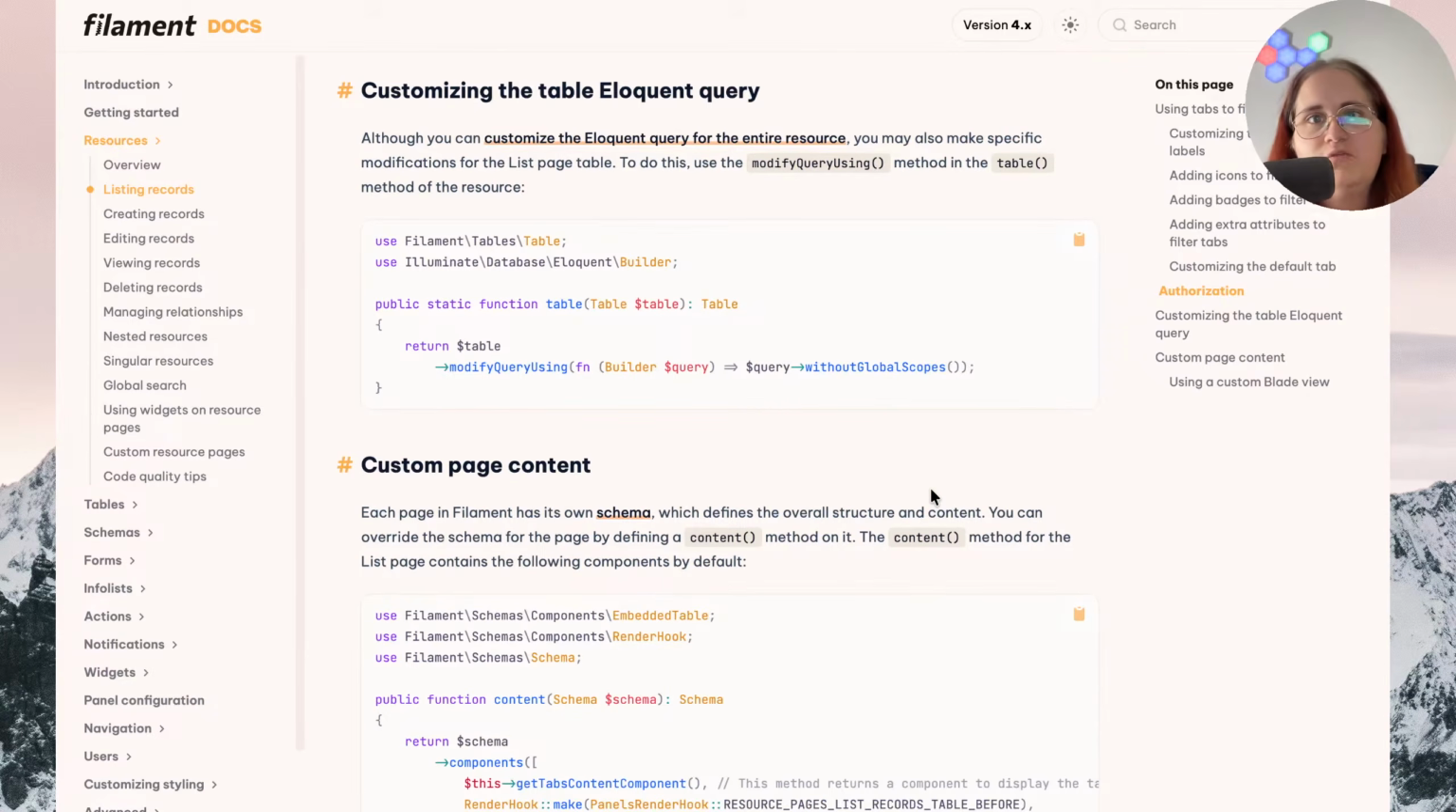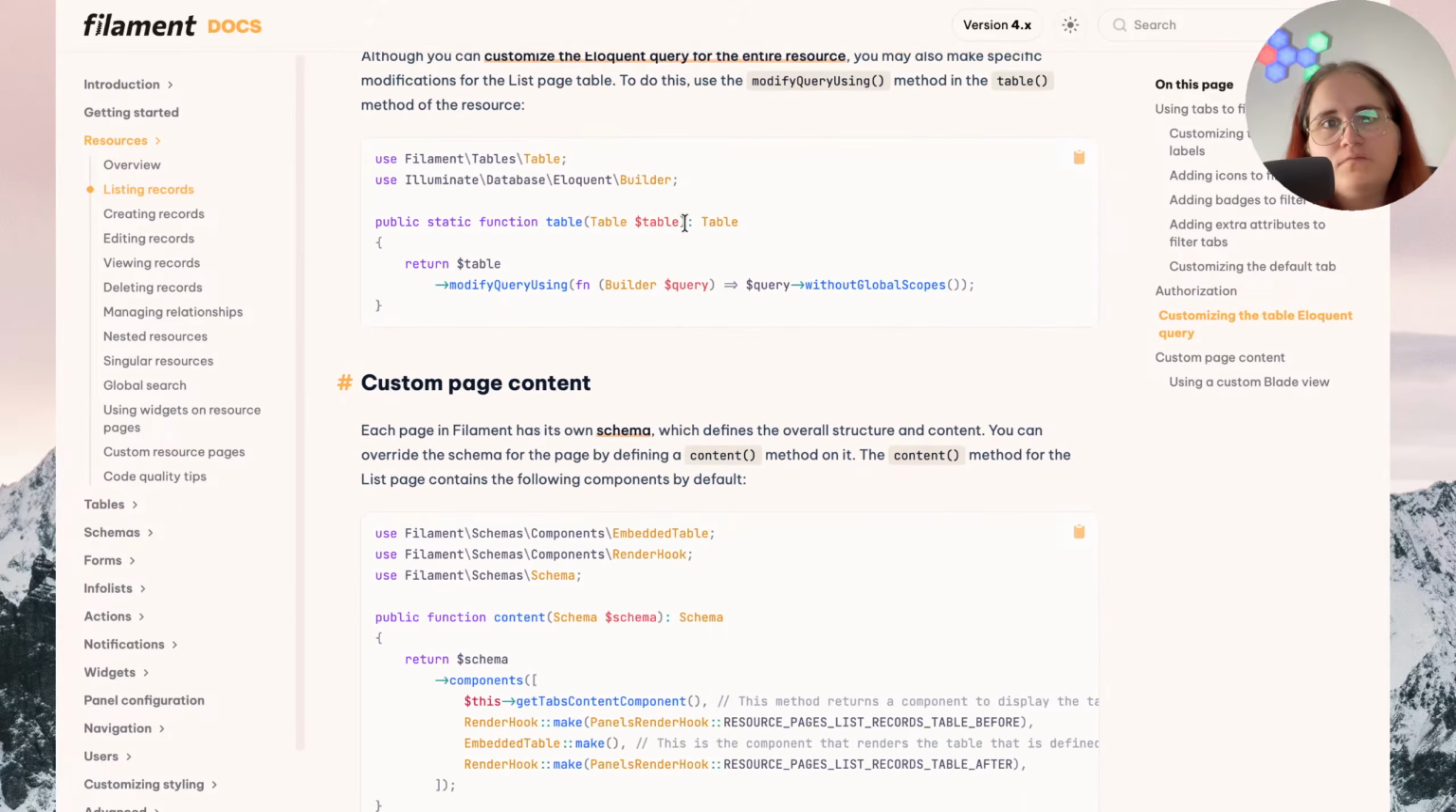Customizing the table Eloquent query. Although you can customize the Eloquent query for the entire resource, you may also make specific modifications for the list page. To do this, use the modifyQueryUsing method in the table method of the resource. Use Filament\Tables\Table, use Illuminate\Database\Eloquent\Builder, and we have a table in here. With table, return $table->modifyQueryUsing(fn (Builder $query) => $query->withoutGlobalScopes()).